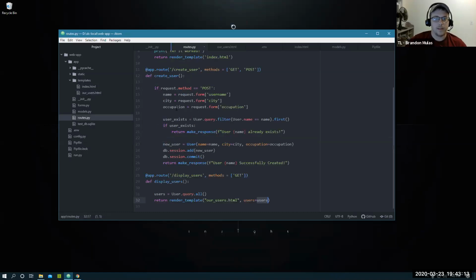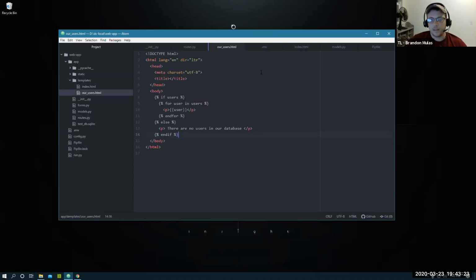And now we're ready, right? If we hit this display users, it should render this template with our user data that we queried from our database, right? And hopefully it'll print them out in some legible format. Let's see if it works.